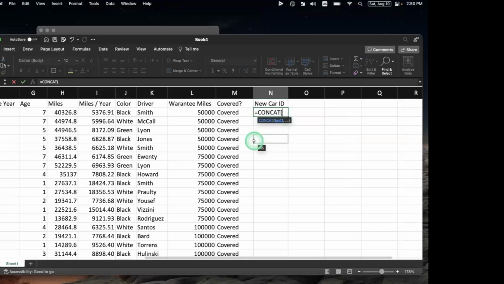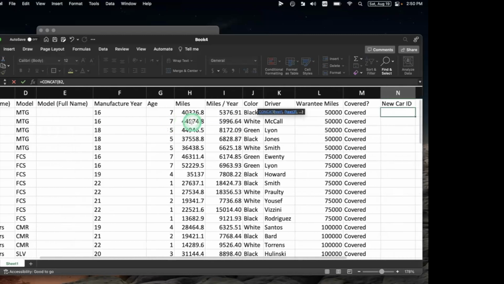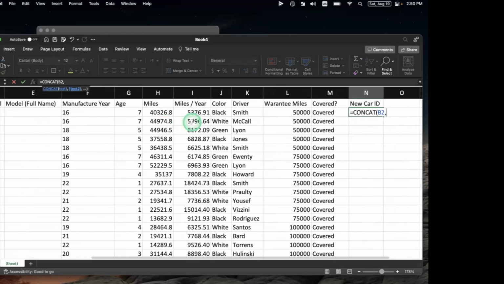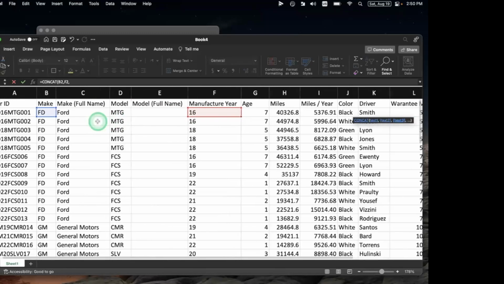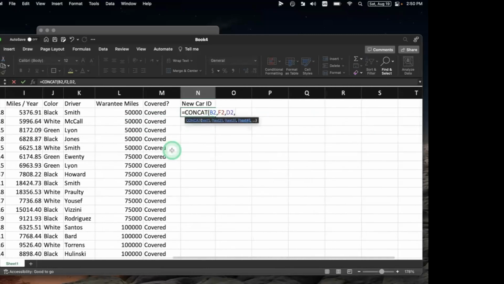So let's go ahead and get started. First thing that we need to add is B2. What we extracted, B2, is the first thing, and then we want the year. This is the manufactured year, and then after that we want the model, which is here in D. And then after that we want the year.